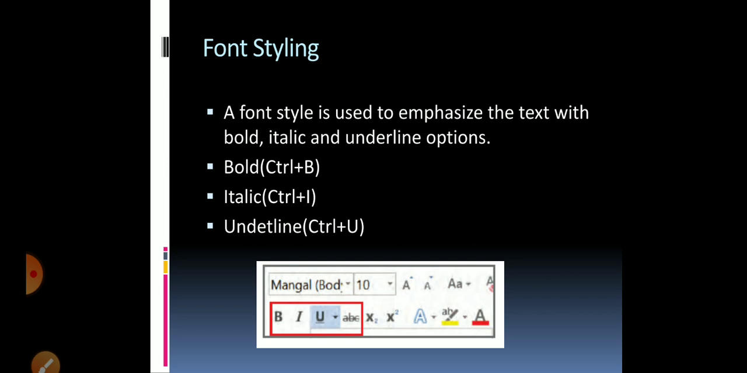The second method of making it bold is to select the desired text, and on the Home tab in the Font group you will find the Bold button. As you can see in the picture, the B button is there. You have to select the text, then under the font group you will find the B button. The Bold button is there, you have to click that.